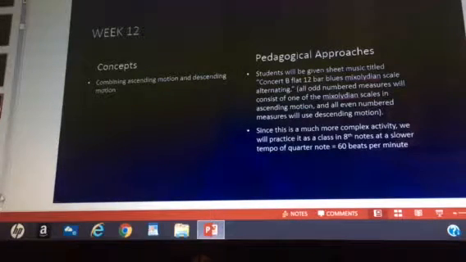So this is where things get a little tricky. We're going to combine ascending and descending motion. For this, each odd-numbered measure in the 12-bar blues will be an ascending Mixolydian scale. Each even-numbered measure will be a descending Mixolydian scale. This will be in eighth notes, and because this is trickier, we're going to slow it down to 60 beats per minute. So 30 clicks slower than last week, which was only descending.